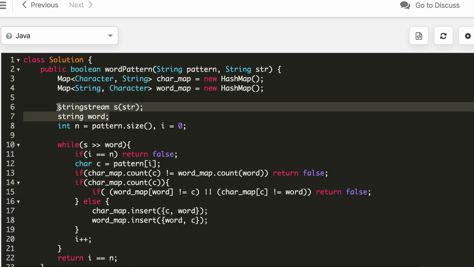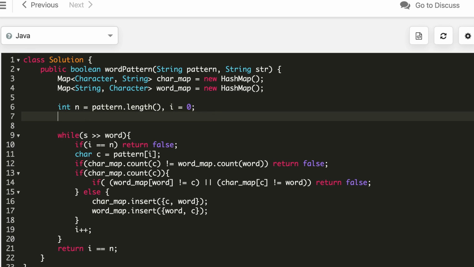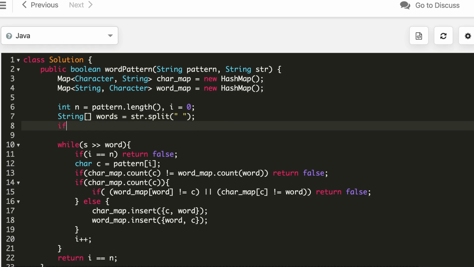And here we don't need this. So we can straight away get the words array using the split function, separated by a single space. So if the number of characters in the pattern is different from the number of words in this string, then return false.